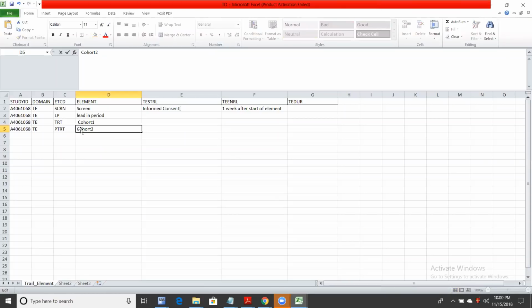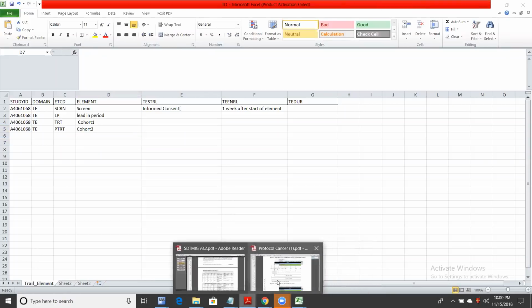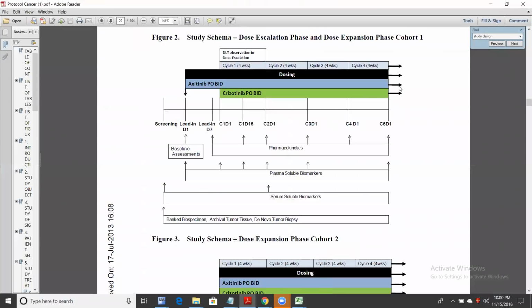In this particular scenario you don't have the post treatment. So you have only up to here. In cohort 1, you have the screening, you have the leading period, and you have the treatment. In cohort 2, you have the screening and you have the treatment. That's it. No post treatment.